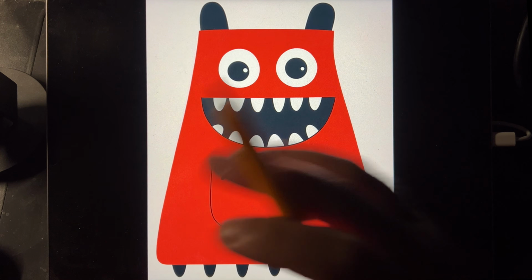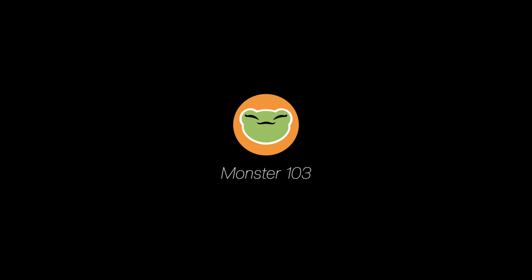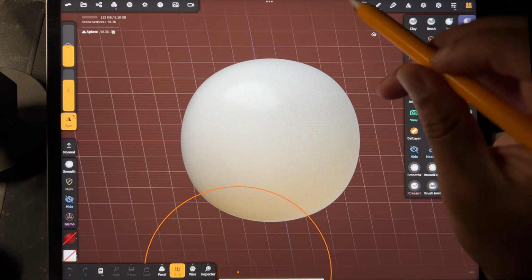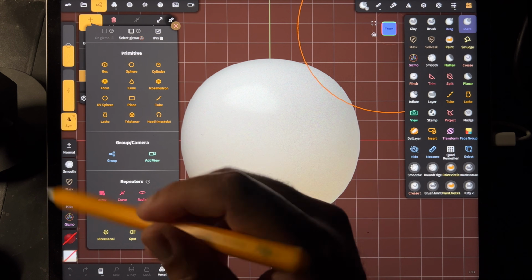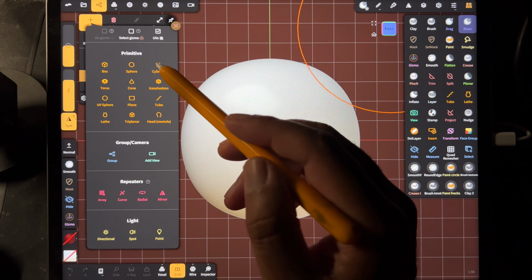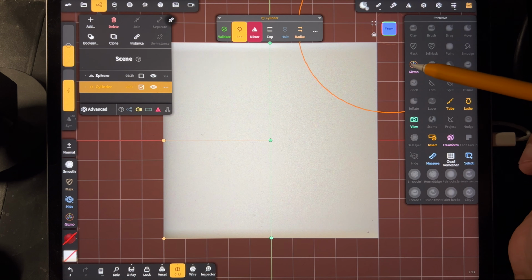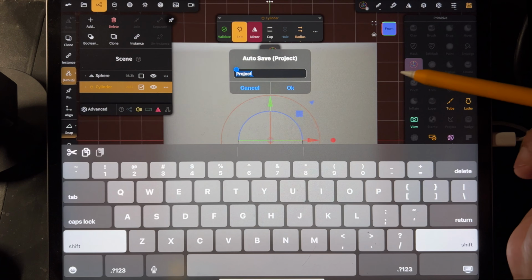I'm going to do a bunch of monsters. Let's start with this guy. So we'll open Nomad. So I'll go to Scene, Add, and we'll just make a floor. I'll do my customary cylinder floor that I always do. And I'll use my gizmo.